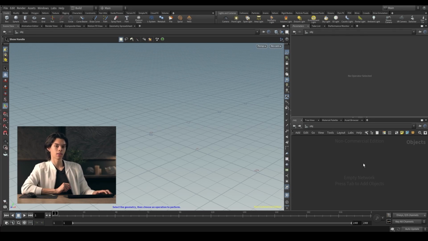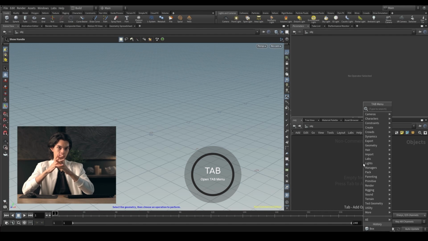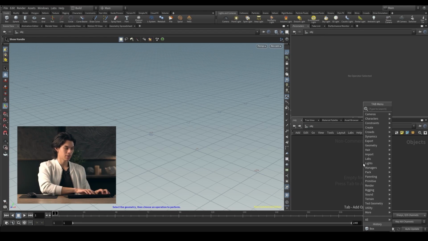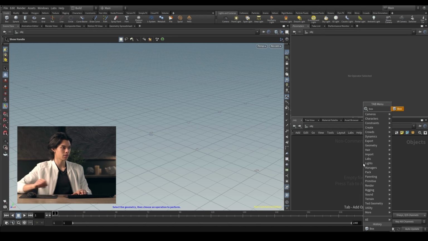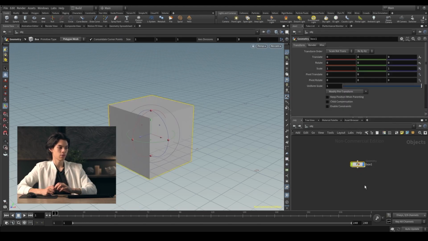However, at the object level over here in our network, we can press tab, and this will bring up the tab menu. Now the tab menu, much like our shelf tools, has all of the things that we can place into our scene. However, it's now in a list view, and we can also type here to search for things. So if we type box, it'll bring up a box, and we can press enter, and it will allow us to place a box node. Great, so our box is back in our scene.